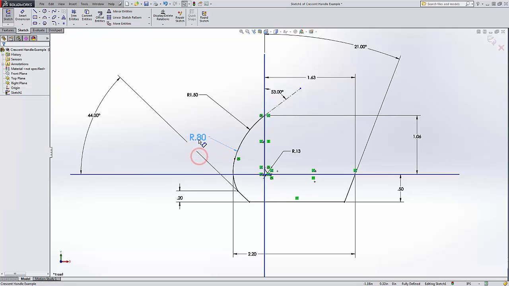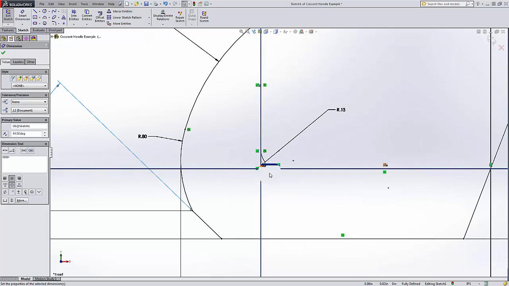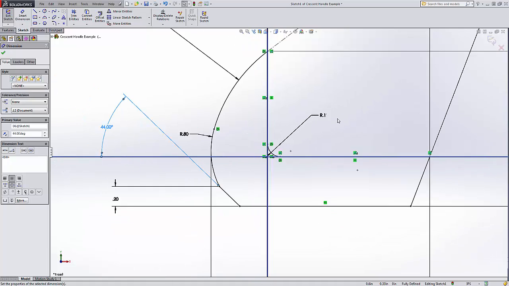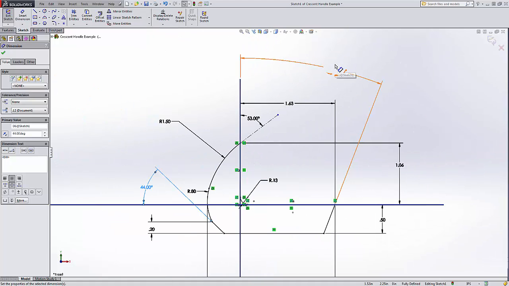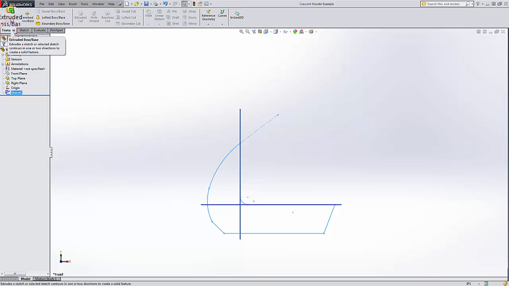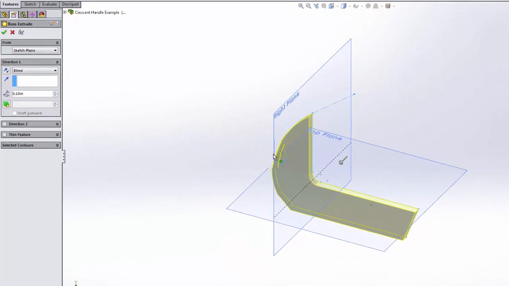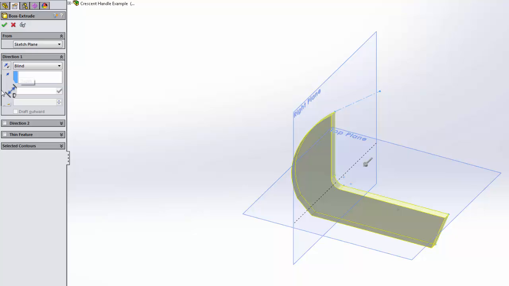So I hit escape. I'm going to move this R80 out there so it's easier to understand. R13 is looking good. Everything seems to be all set, and I'm happy with my sketch. Going to save this, and when my sketch 1 is selected here, I'm going to go to Features, Extruded Boss Base. Now, since my sketch was already selected, it automatically went to that sketch and assumed that I wanted to extrude that sketch.